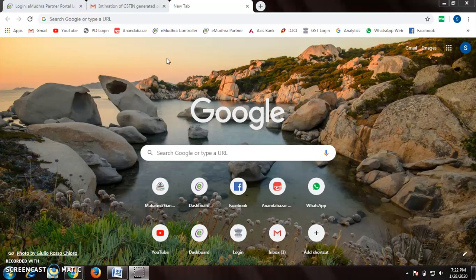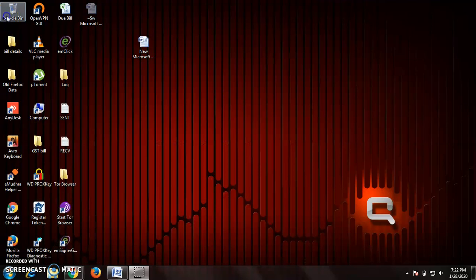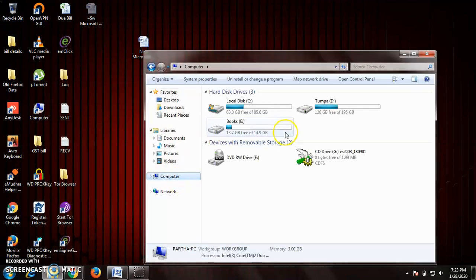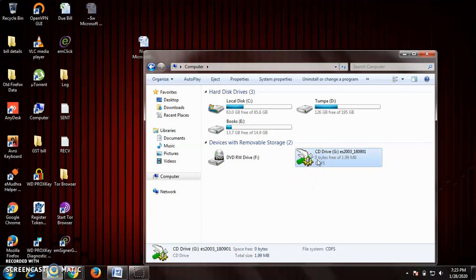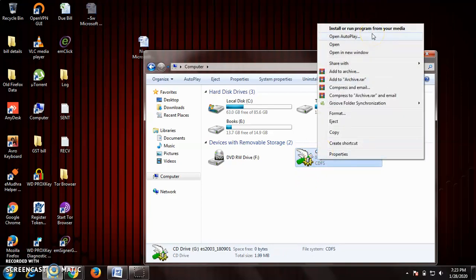Today I am going to discuss how to register DSC in the GST portal. Before doing all these things, make sure your DSC token is inserted into the USB port of the computer, and you have to install the DSC driver from online and from your computer disk also.